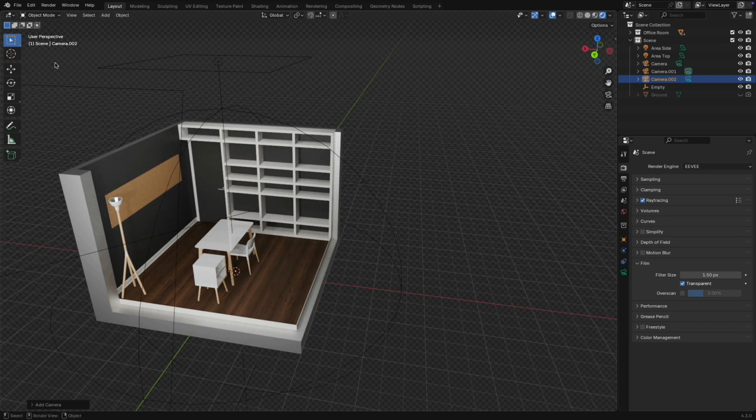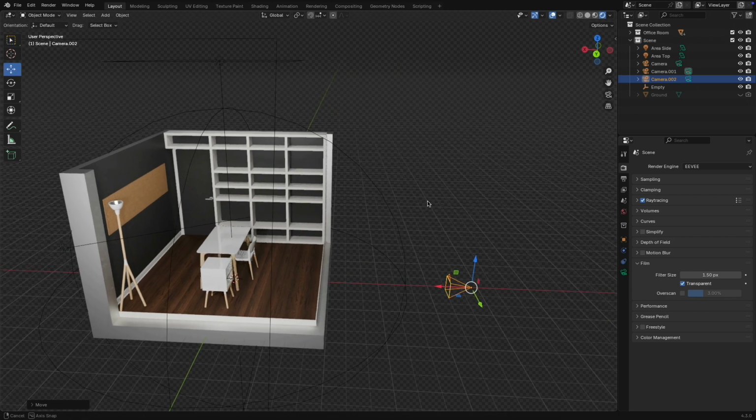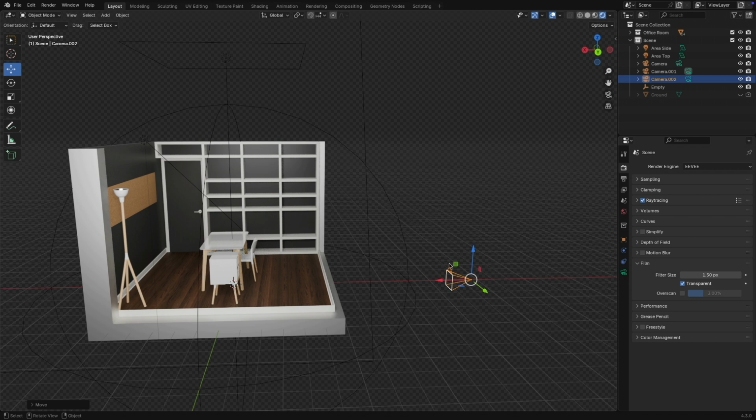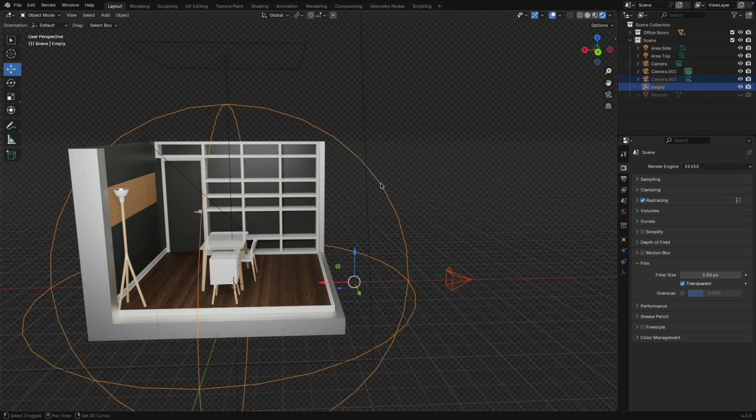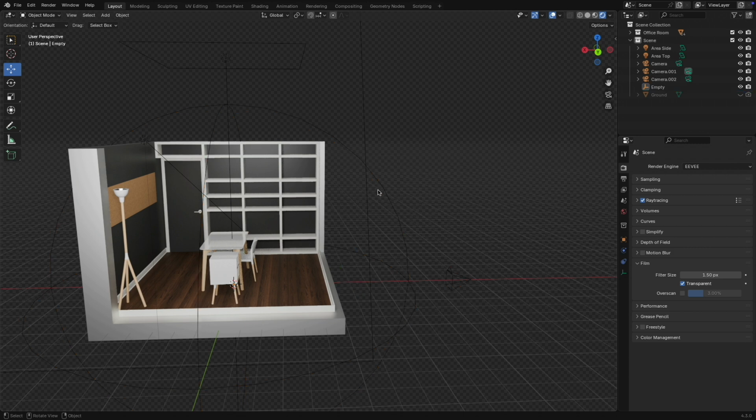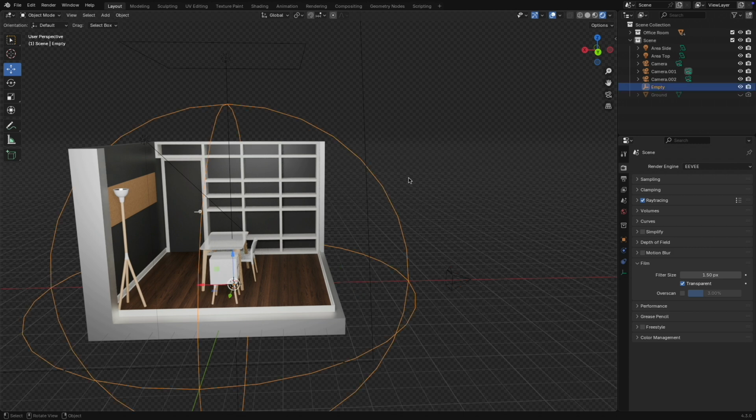Now the camera looks along the x-axis. G and X, move this back. And here comes the trick now. I select the camera. I select the empty. And then actually, hold on. Before I do this, let me select the empty.